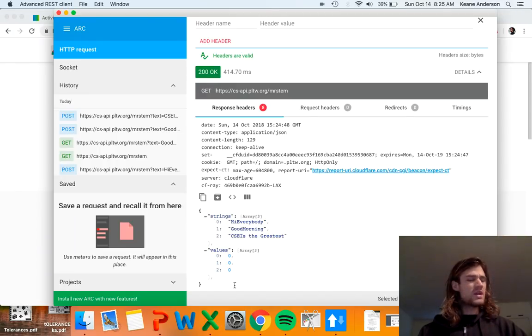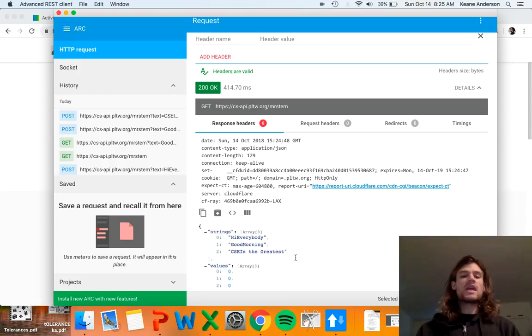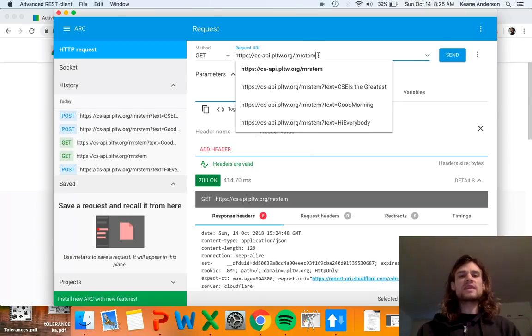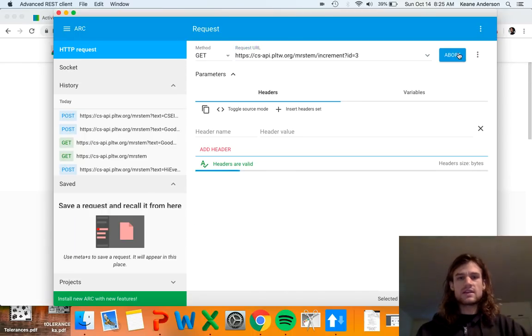So the values, what is that? That's essentially kind of a liking system that we have built in here for us. So let's add a couple likes to it. Let's add a like to CSE is the greatest. Now it's a little bit tricky because it's numbered 0, 1, 2 here, but actually the posting works slightly differently. So we're going to do this. I think it's Mr. Stem / increment question mark ID equals 3. So I think that will work. Let's hit send and see.